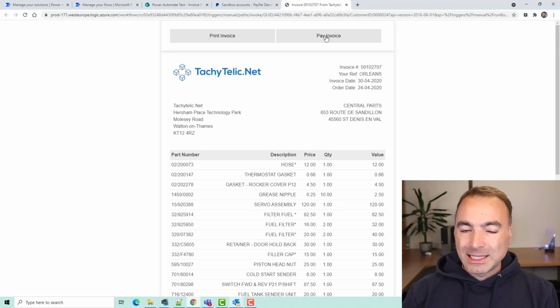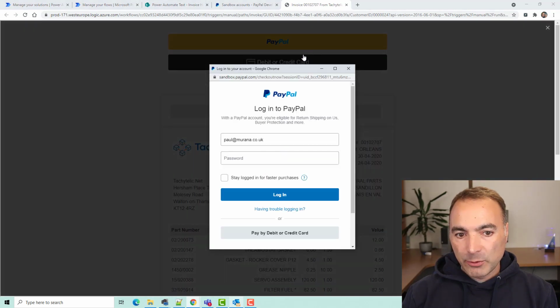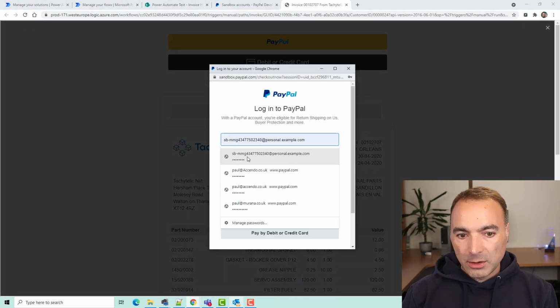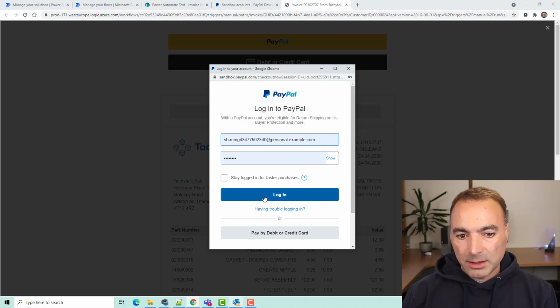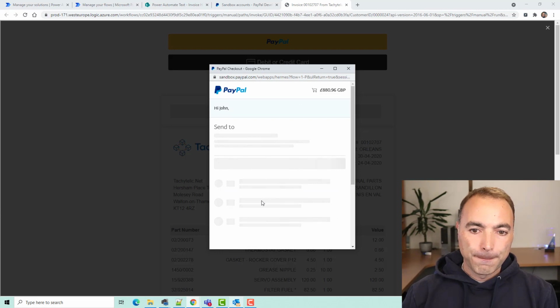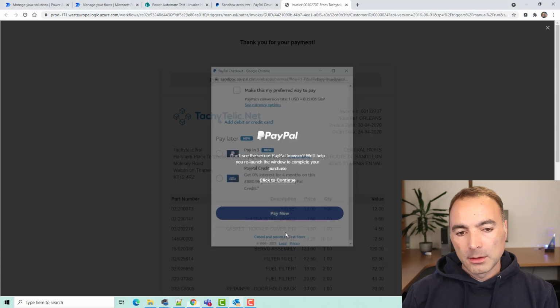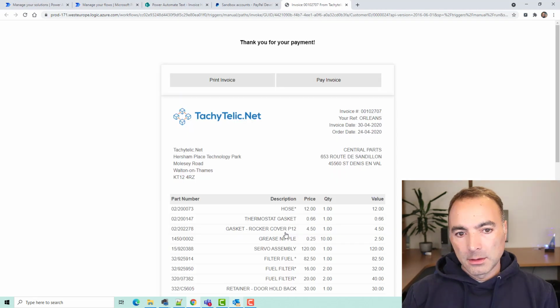And then you get to this pay invoice option. So if I click on this, this will open up this payment area and enable us to go in and pay that invoice. So if I log in with my Sandbox account and choose to have that paid, okay, so now it just comes up, thank you for your payment, and the PayPal part is all done.